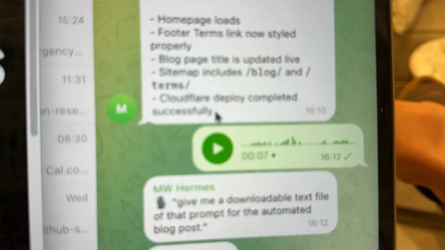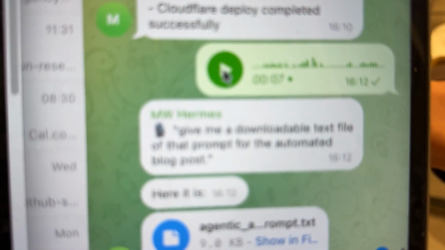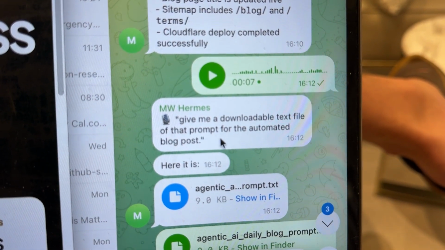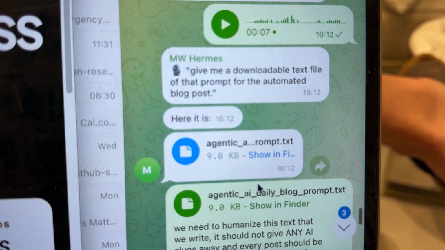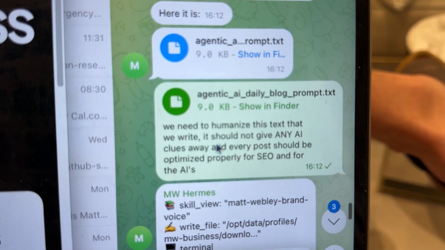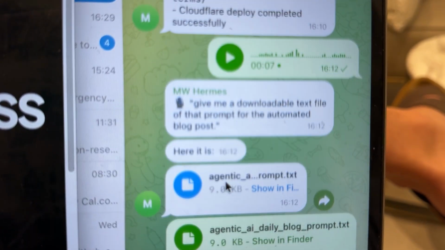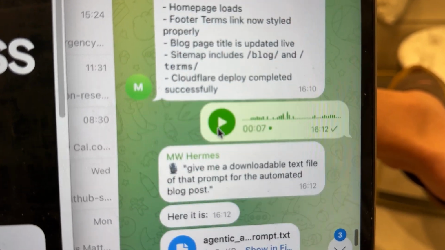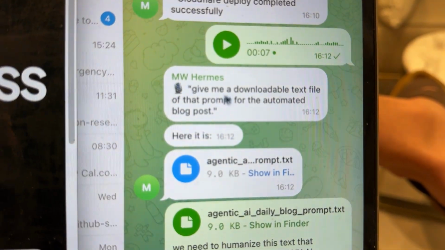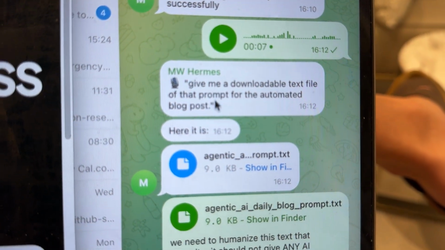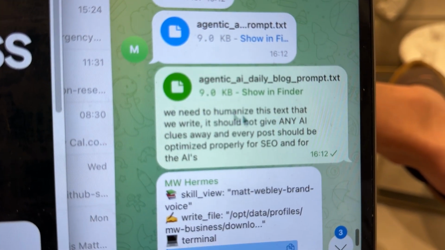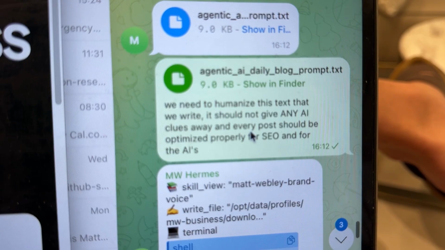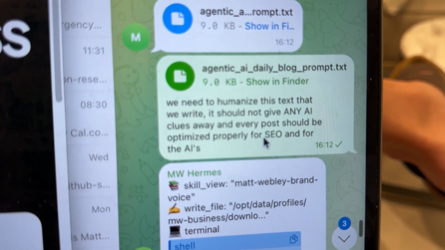So this is me voicing the bot. If I look, it's transcribed it: give me a downloadable text file of that prompt for the automated blog post, and it did it. It gave me the text file, and then I just remembered I've not read the prompt. I didn't need to read this prompt. I just remembered to tell it to humanize it. We need to humanize the text that we write. It should not give any AI clues away, and every post should be optimized properly for SEO and for the AIs.